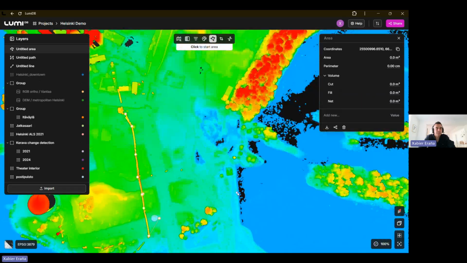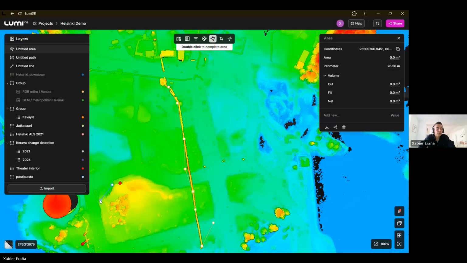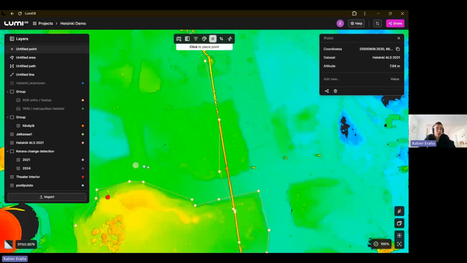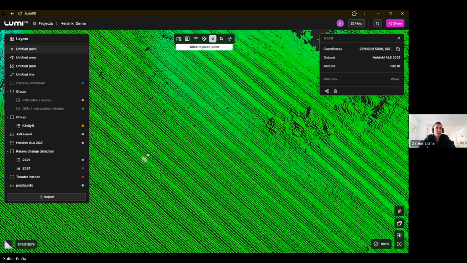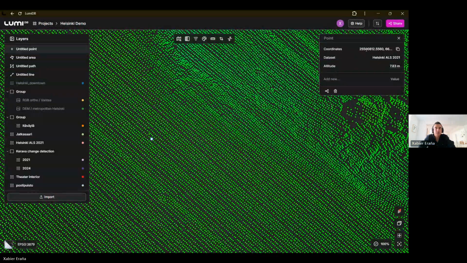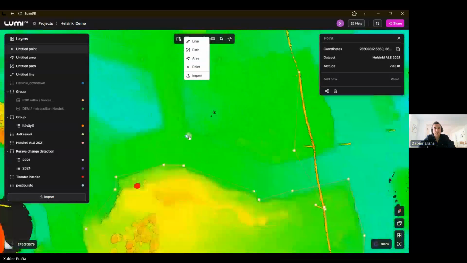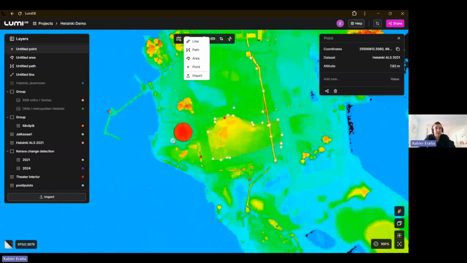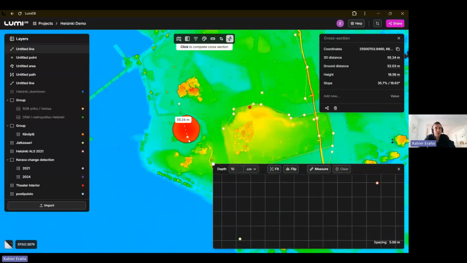I can also compute an area. And there I'm drawing a polygon that will come up with an area in hectares, but also in cubic meters for the volume. I can also look at an individual point, and I will get the coordinates, and I can copy them to clipboard very, very easily. If I had some GeoJSON file that included different annotations, I could also easily import and add onto the file.